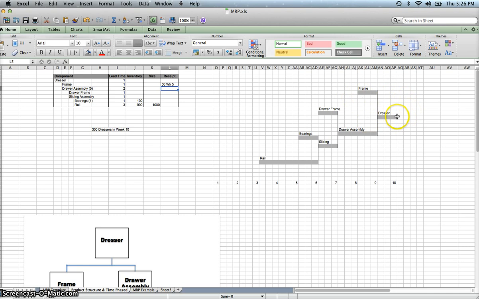So here's the dresser, the parent, and the 2 subcomponents. But what we're showing here is the lead time. The easiest way to do this in Excel is to make the columns really small and decide how many columns you want to equal a period of time. In this case, we're talking about weeks.